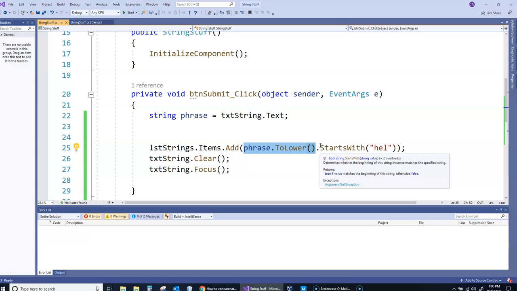Again, strings are immutable. So most of the time when you do these things that actually change the string, change in quotes, so phrase dot to lower, what does that do? It actually doesn't do anything to phrase. It doesn't do anything to the object that phrase is pointing to. What it does is it takes the object that phrase is pointing to, takes all the letters in it, makes them all lowercase, and creates a new string object that has all lowercase, and then it returns a reference to that object. So when you add phrase dot to lower, you're not adding anything to do with phrase. You're adding a new object, a new string object.